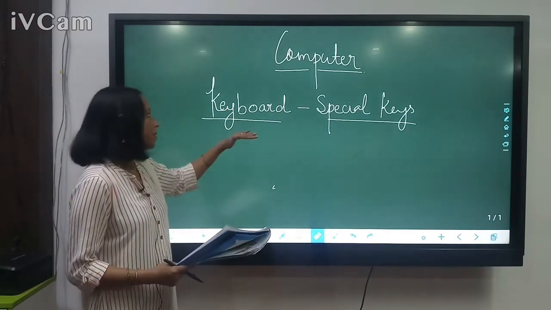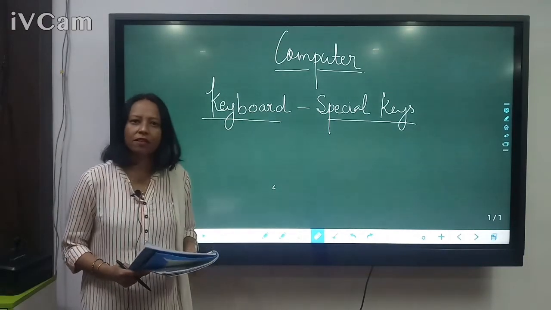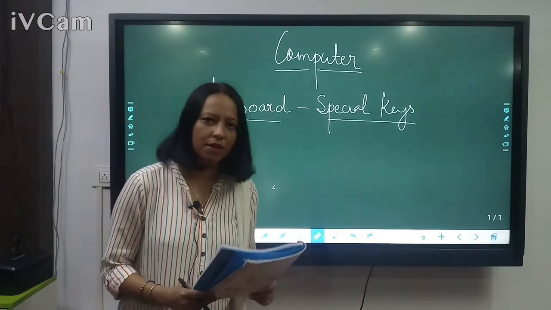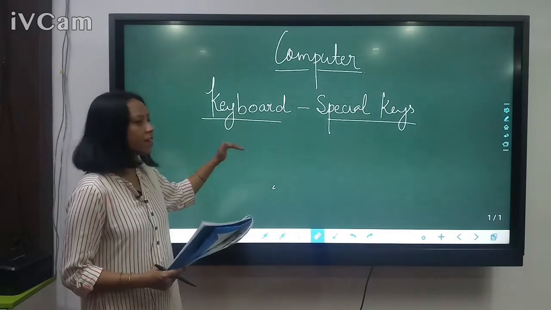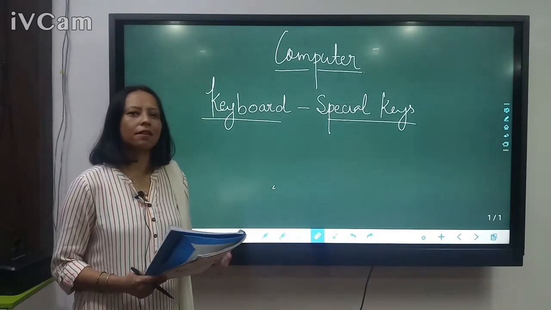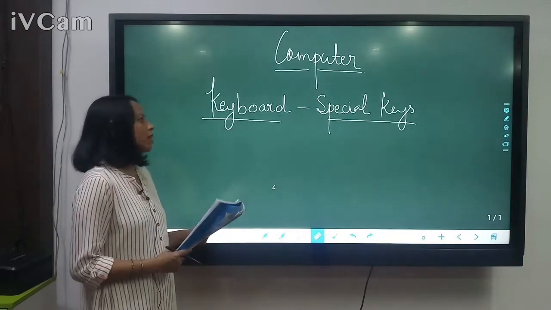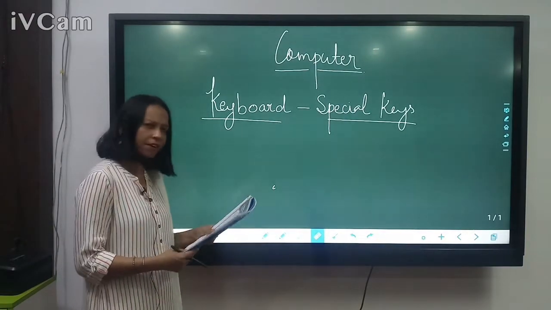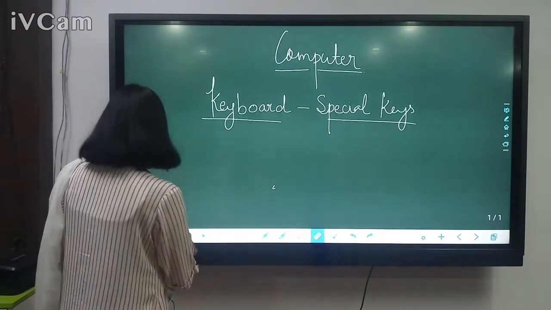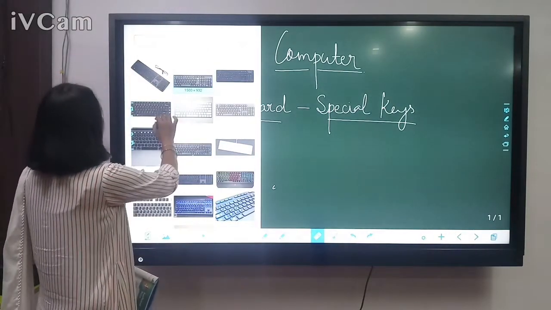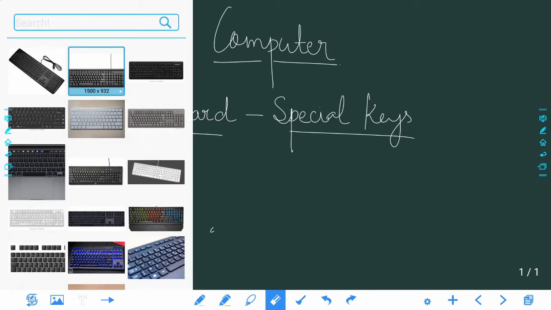Alright, so what does the keyboard do? Keyboard is also an important part of a computer system. Without keyboard, we cannot write on a monitor. So we need keyboard. Alright, so have you seen keyboard? I believe everyone has seen keyboard. If not, I am going to show you here. It's a smart board. It will help you to see. Can you see? There are so many pictures of keyboard here.